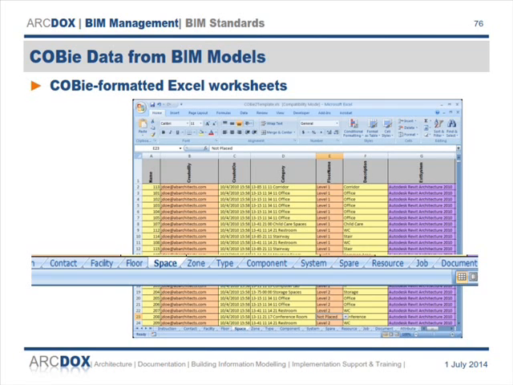lots of different tabs. The spaces, the zones, the types, the components are all listed in there in detail, and all that information can be extracted directly from the Revit models. I mean, you don't have to type that in.